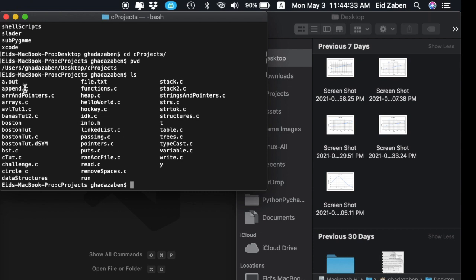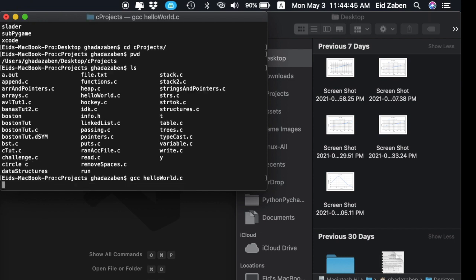As you can see, we have a bunch of C files in here. So let's say, for example, that I wanted to just run hello world.c. I could type in gcc and then hello world.c, use tab to autocomplete that, and then press enter, and it's going to compile it for us. Then as soon as that's complete, we can run it from here as well, which is just ./a.out.